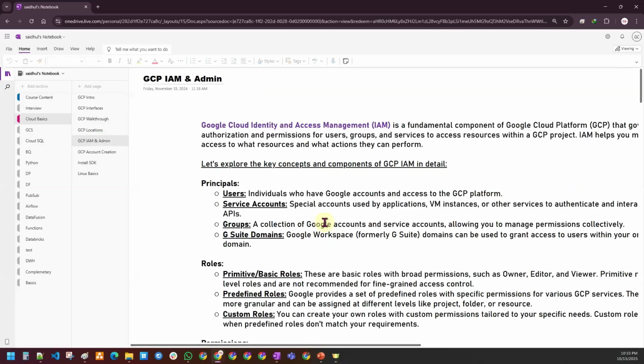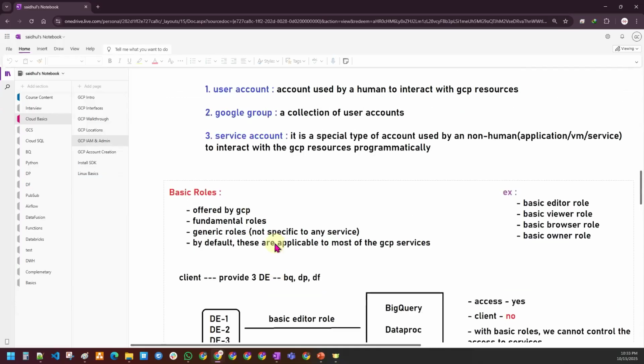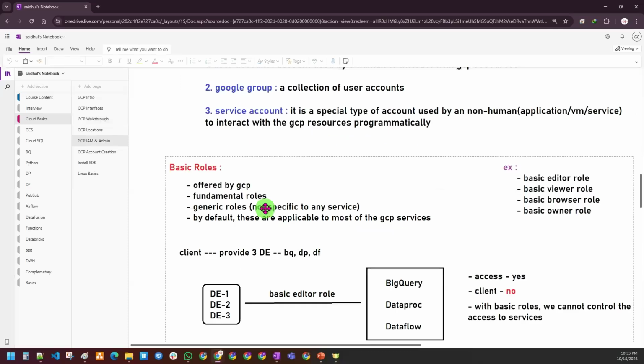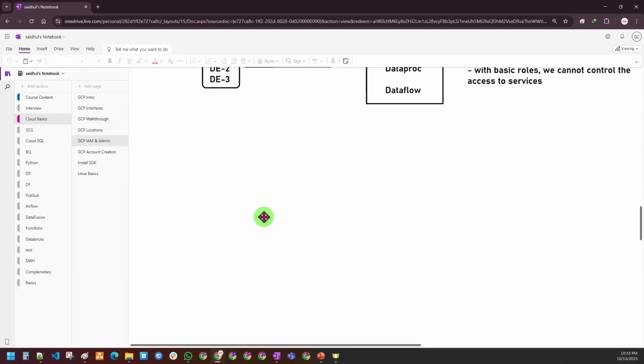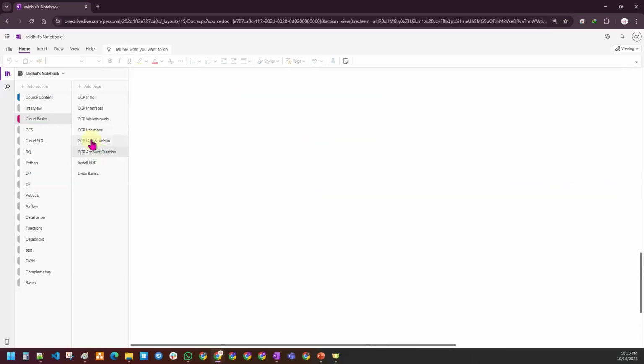I am an admin. So you can see here, maybe it's not coming. Sir, what are identities? What are roles? Different types of roles you will be having, predefined roles, custom roles, everything we are going to cover here. And account creation. So resource hierarchy is also here.